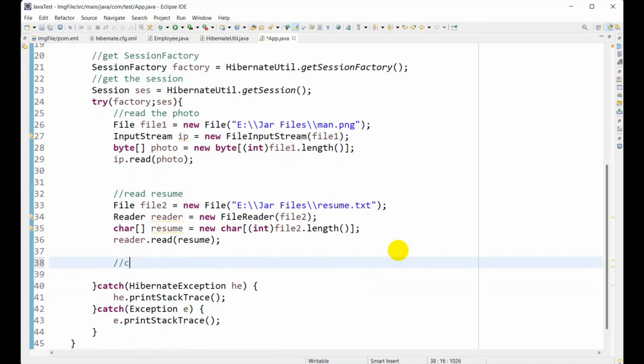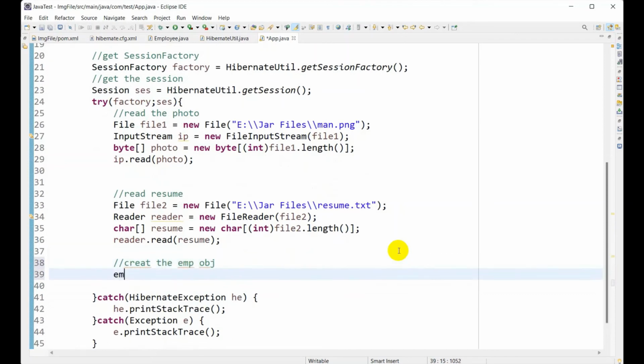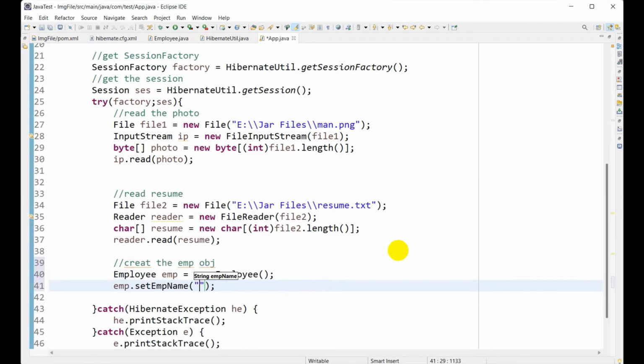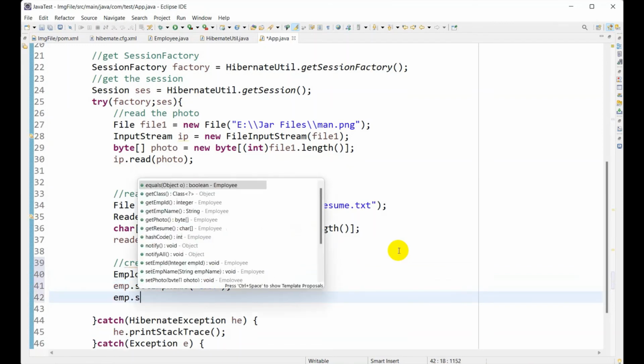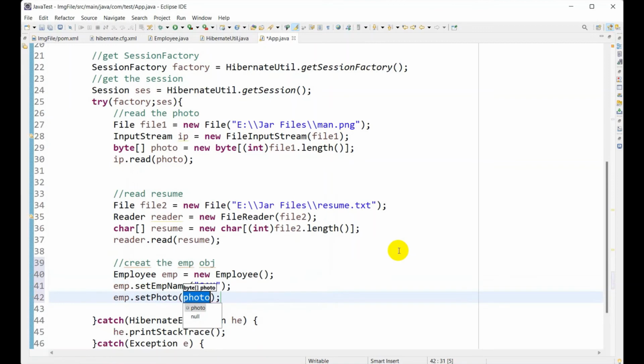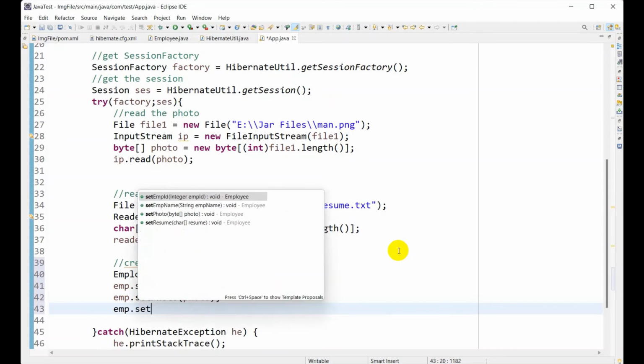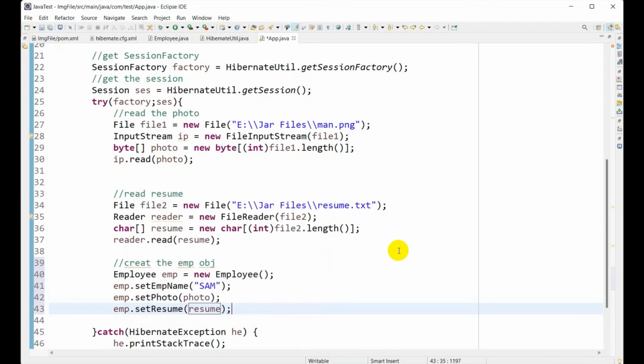This is done. Now create the emp object. Employee emp equals new Employee. Control Shift O for importing. Emp dot setName, I will give Sam. Now emp dot setPhoto. What do you have to give? The photo array. Next is what? Emp dot setResume, so the resume array.